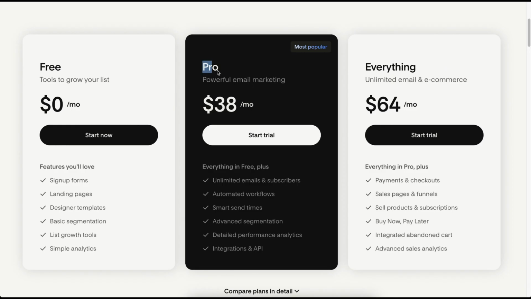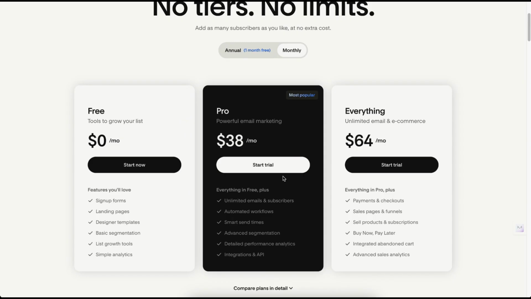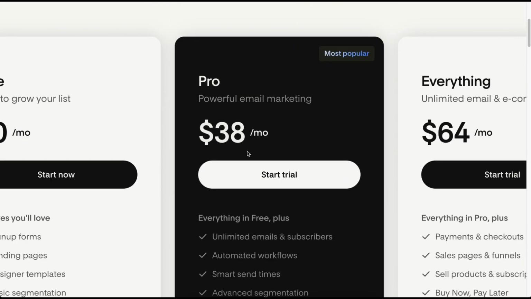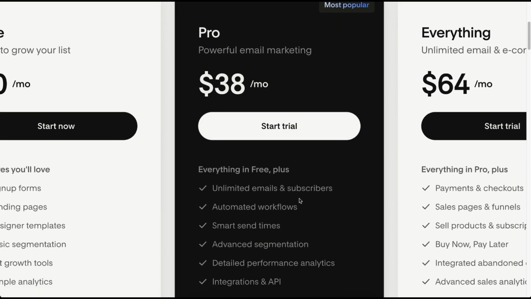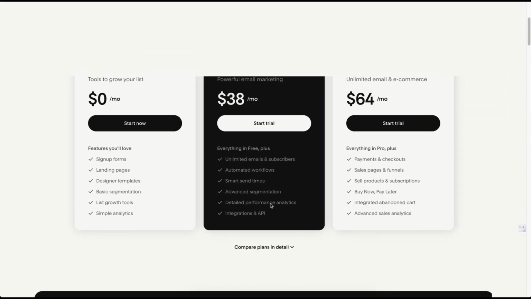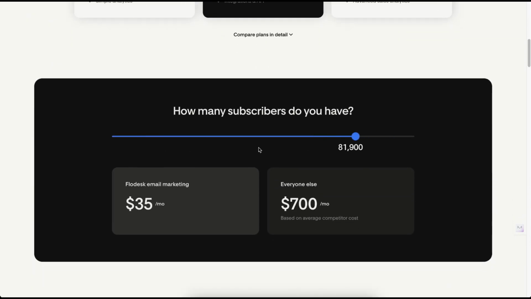And then you have the Pro, and you also have the Everything plan. With the Pro, the really interesting thing is that usually it's based on subscriber amount, but here there's no subscriber amount. It starts at $38, and that's the only option. It doesn't go up as well. It's unlimited emails, unlimited subscribers, unlimited workflows. And this really kind of depends. Here they show you, okay, no matter how many subscribers you get, it's going to cost you the same amount.